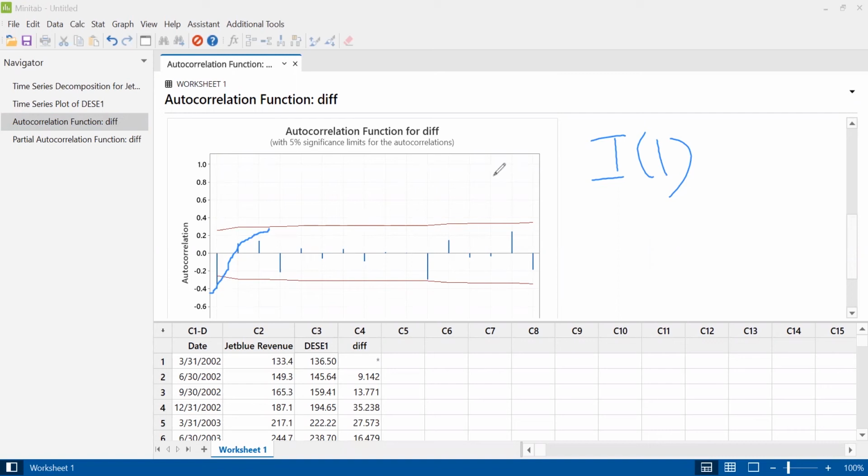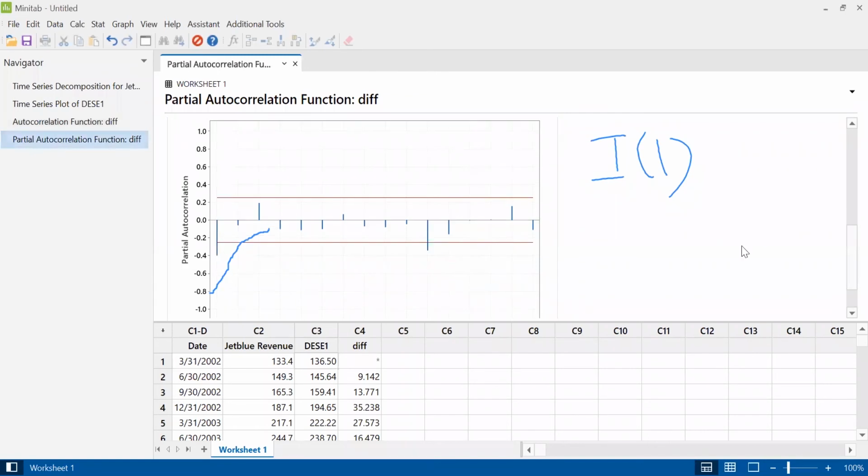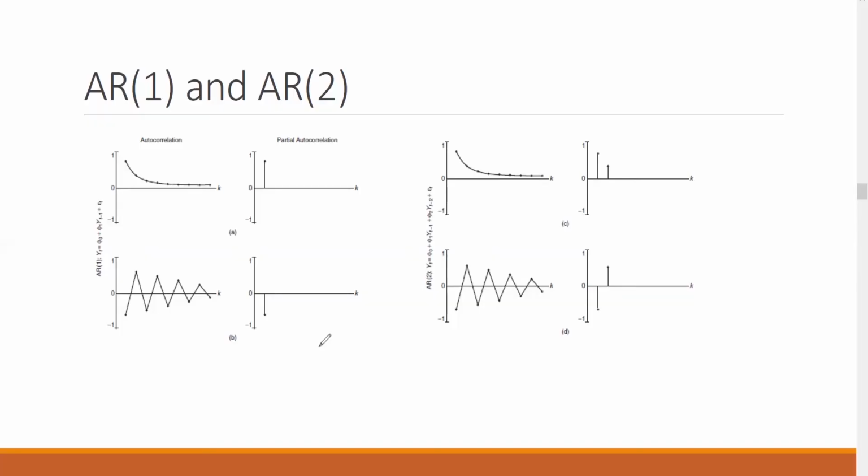And therefore, we have autocorrelation dying out, partial autocorrelation cutting off at lag 1. That indicates an AR1 process. If you look at this slide, it shows that when autocorrelation is dying out and partial autocorrelation is cutting off, we have an AR process. Since in our data, partial autocorrelation is cutting off at lag 1, we are looking at an AR1 process.